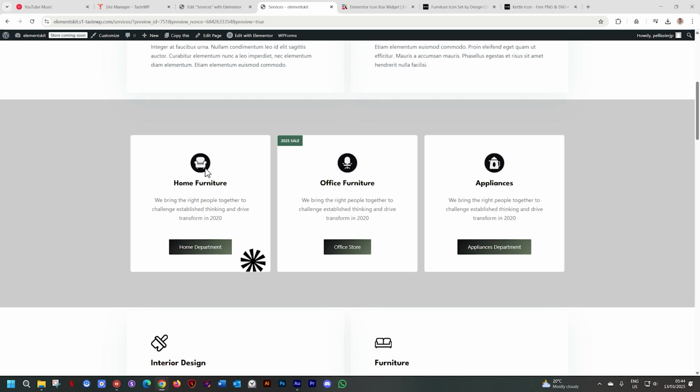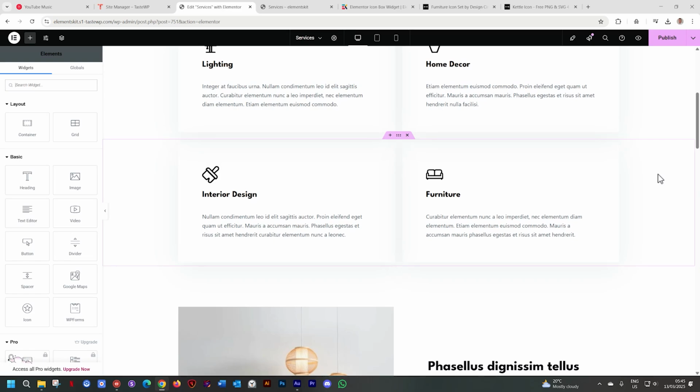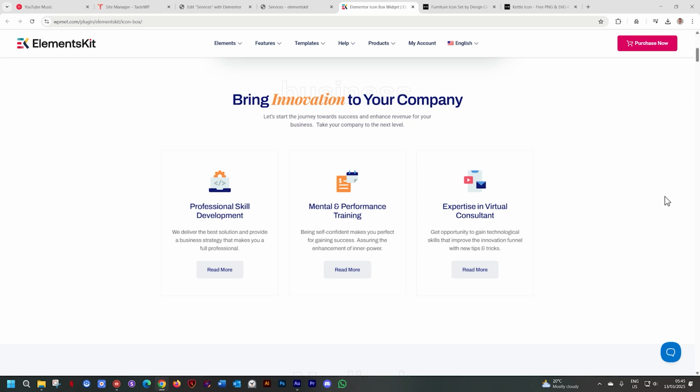Great little element, this icon box from ElementsKit for Elementor. Let's have a look at it. The ElementsKit is turned on by default, so nothing you have to do in the back end within WordPress to switch it on. You can install the ElementsKit. And if you want to know more about ElementsKit, you can follow the link in the description below. And that can also show you other examples of the icon box.